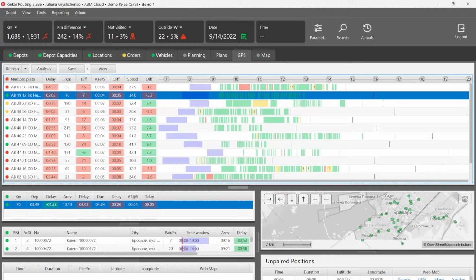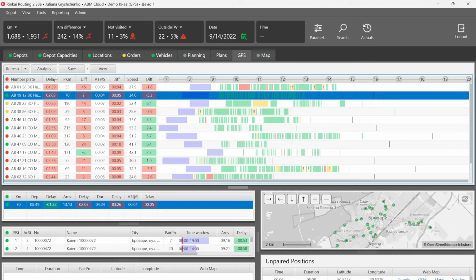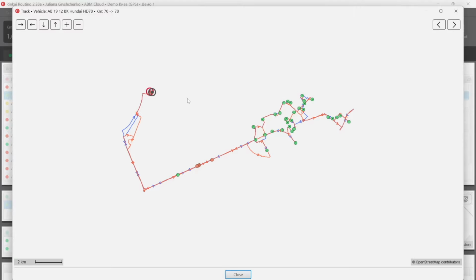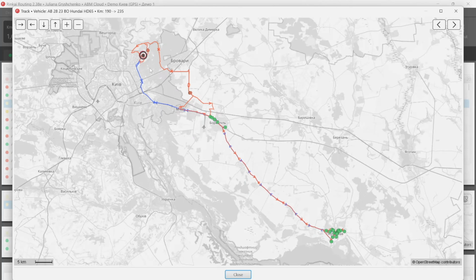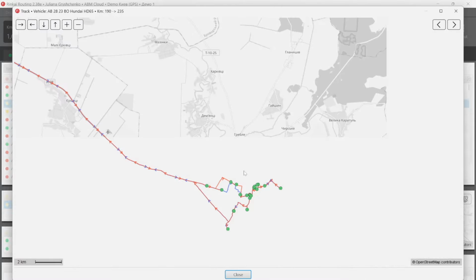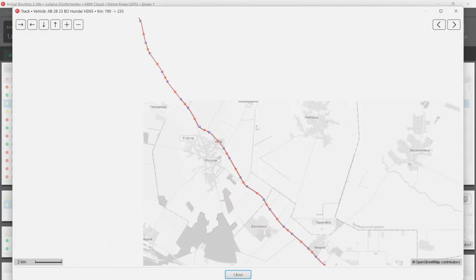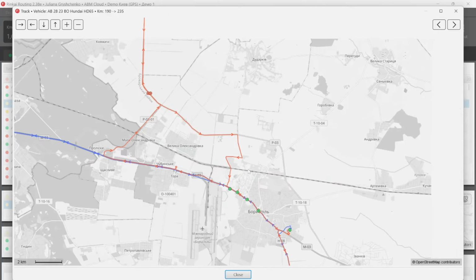how he delivered all delivery points, and also we can see how the road was actually completed. Let's switch to an example which does not correspond to the plan. Here we can see the blue vector, which shows how the driver was supposed to drive this road, and the orange vector, which shows how he actually drove this road. All these delivery points are green because he actually delivered them, and it doesn't matter if he didn't follow the plan, as long as he delivered all points.